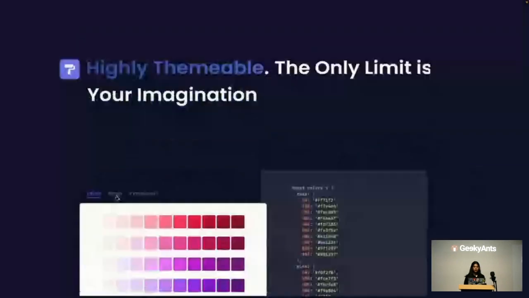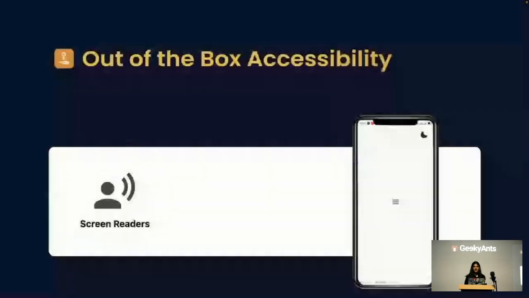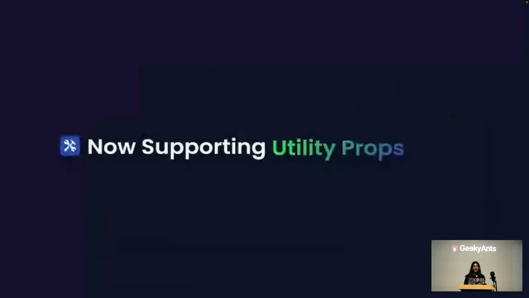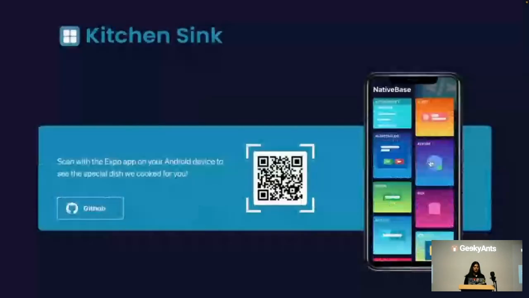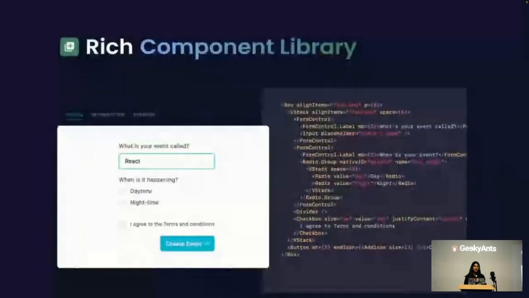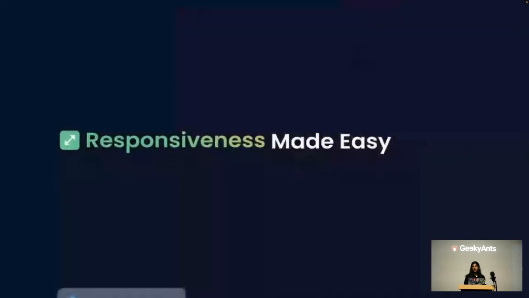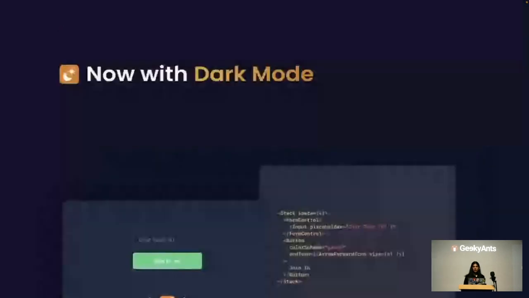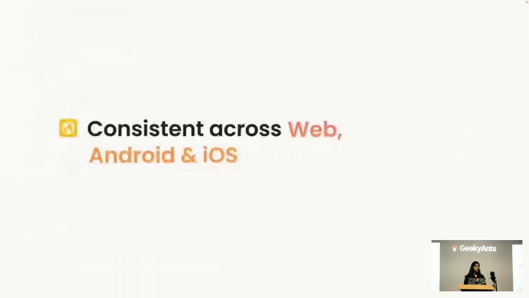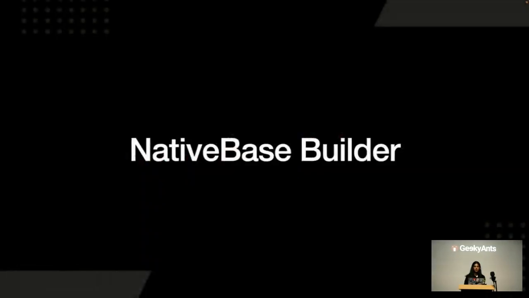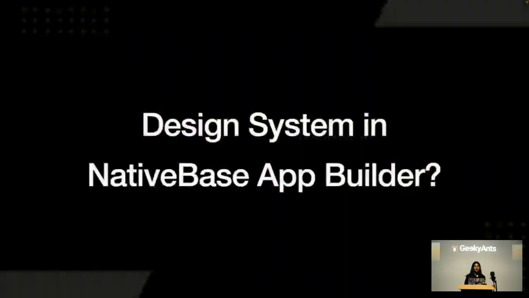Then NativeBase version 3 was released. It was highly accessible and universal, highly customizable as well. So we thought that we already have a great library which works on all the platforms, so we thought of building a NativeBase builder. While we were building NativeBase builder, we realized we have a problem of maintaining design system in applications. So we thought of first solving design system in NativeBase builder.